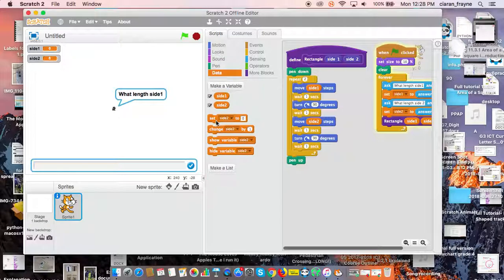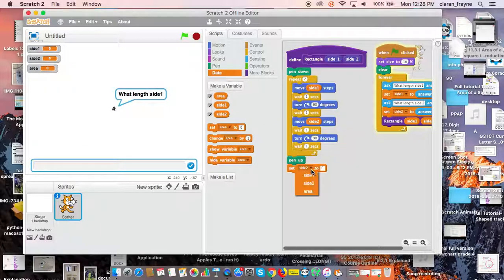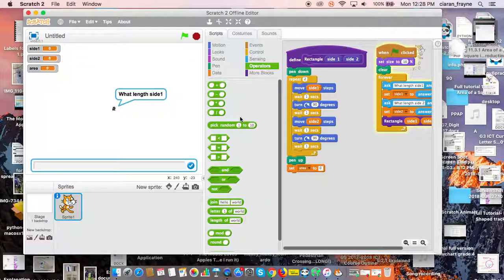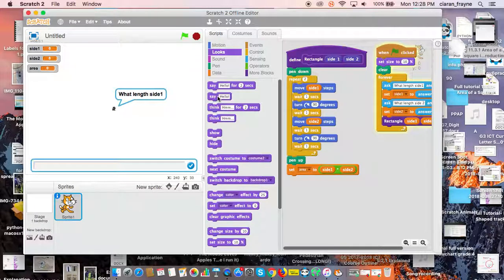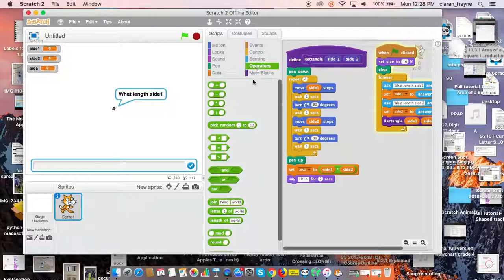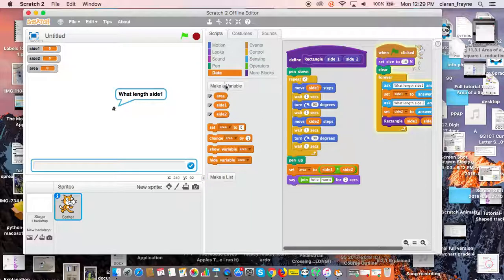Almost done. We're going to set our area. And that, of course, needs to be a new variable. Set, and we'll choose it on the menu. Set area, and like before, multiplication for area. Data side 1 times side 2. And then we're going to use say for 2 seconds. The area of the rectangle is.